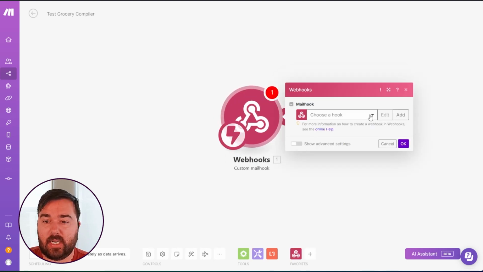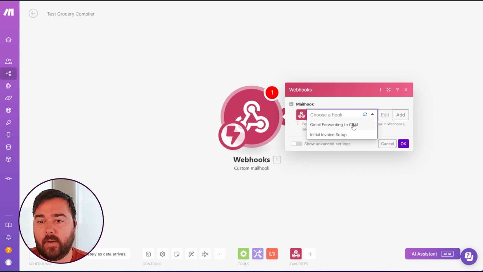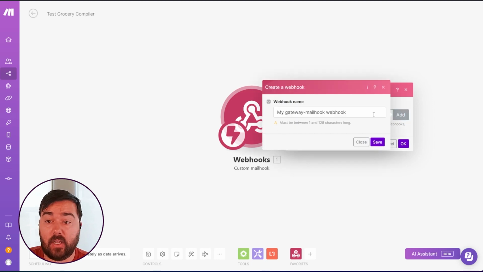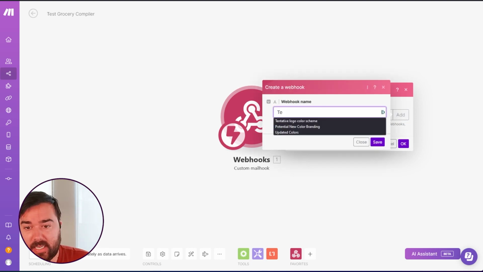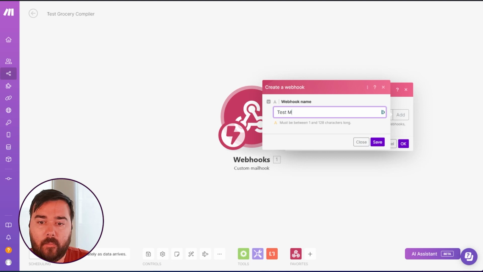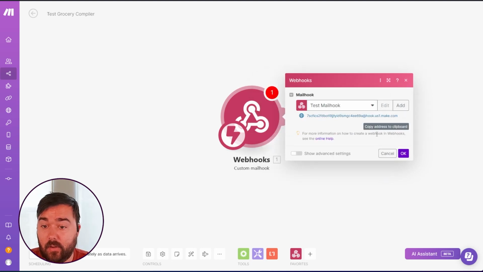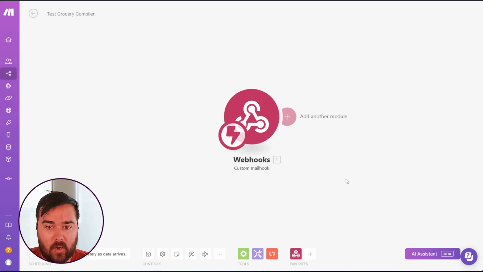Now, you can either select a list of previous Mailhooks that you may have set up, or you can click Add. And in this case, I'm going to write this as Test Mailhook, and then hit Save. And then what you'll see here is that this is creating a long, confusing chain email address. You can click the copy address to clipboard and hit OK.